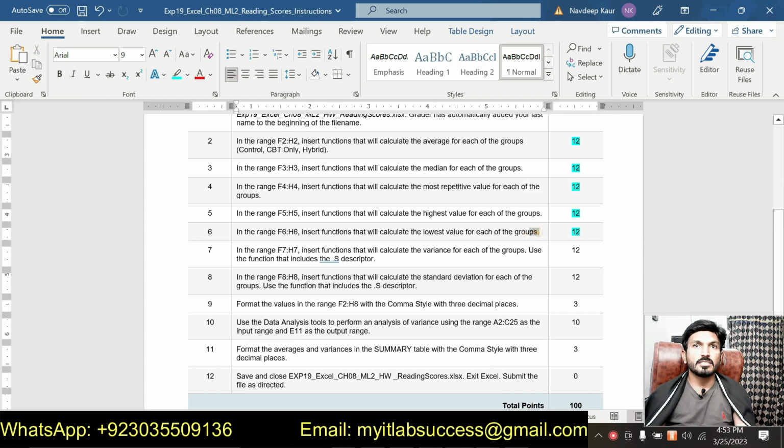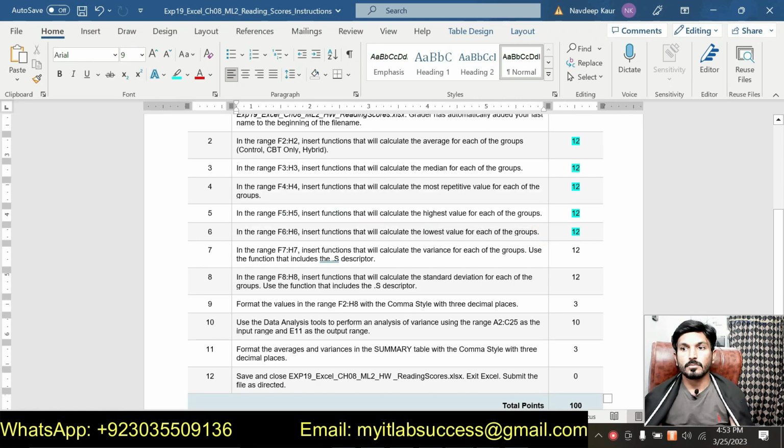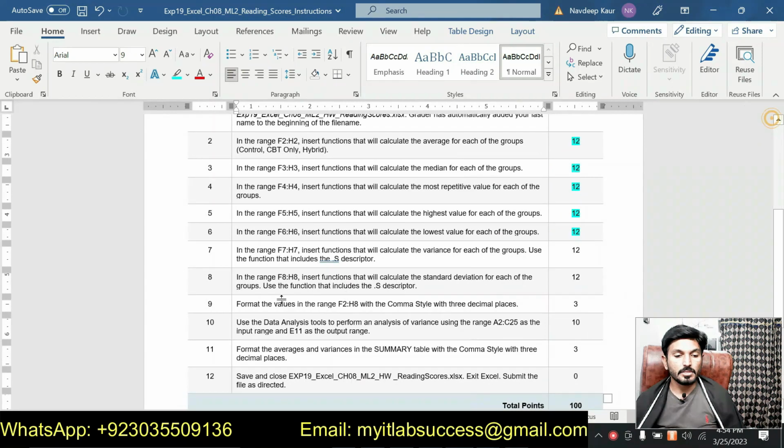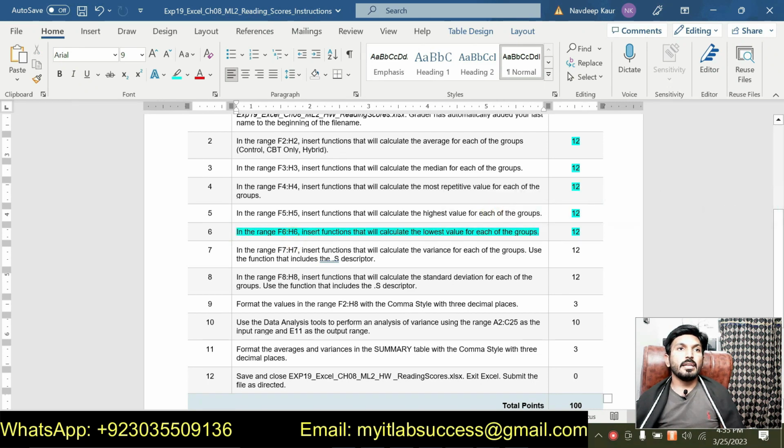This is step number 6. When we solve this one, we are done with 60 points for this assignment. So let's do step number 6 now. Step number 6 is, in the range F6 up to H6, inside the function that will calculate the lowest value for each of the groups. In step number 5, we calculated the highest value for each group. Now we are supposed to get the lowest value for each group.